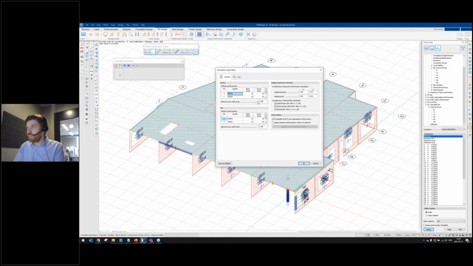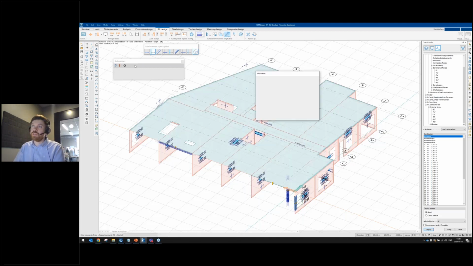I can also set the allowed crack width and also some settings for the eccentricity and if I want to apply minimum reinforcement or not. So let's continue with the auto design.